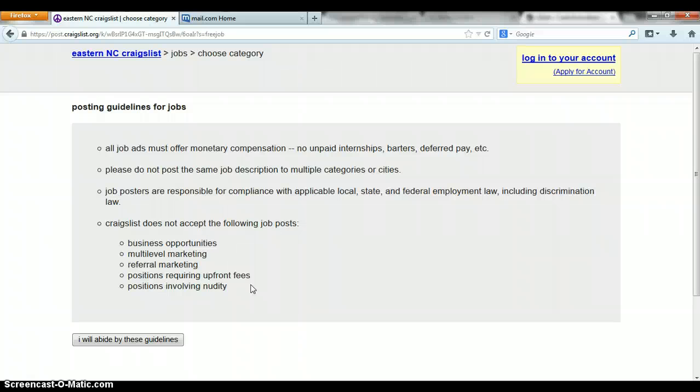One of the things I do is I use an image for my text, and I will show that in another video on how to create a text image and link to it. That way they can't track what I'm saying except in my headline, and that's where you're careful. So I'm going to click I will abide by these guidelines.